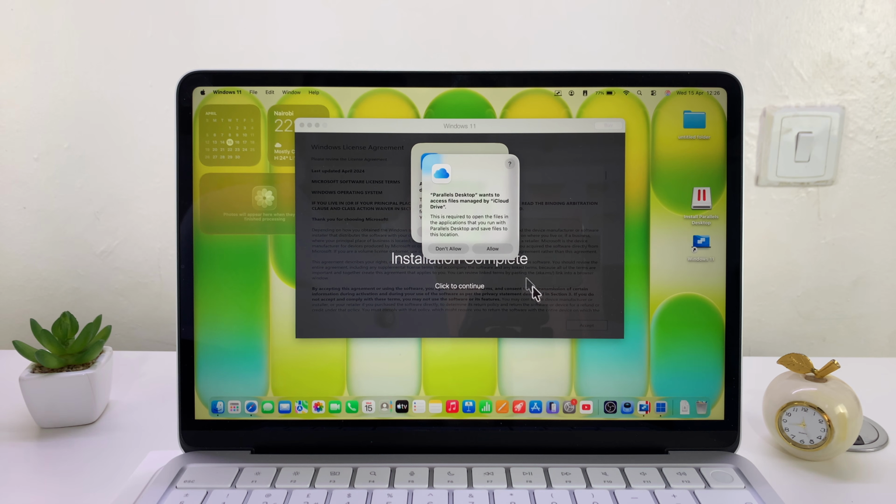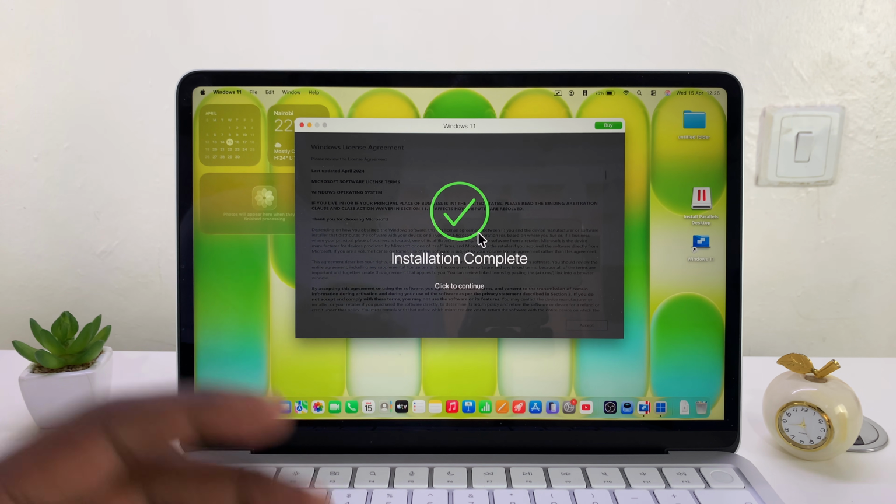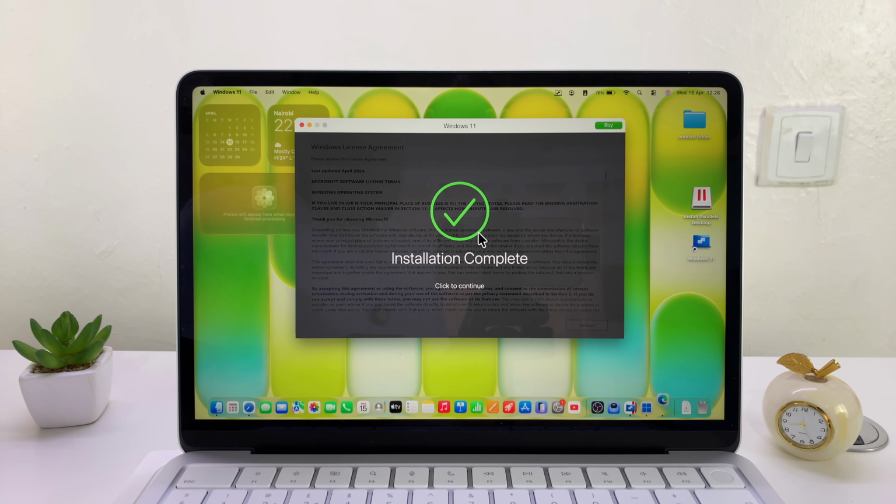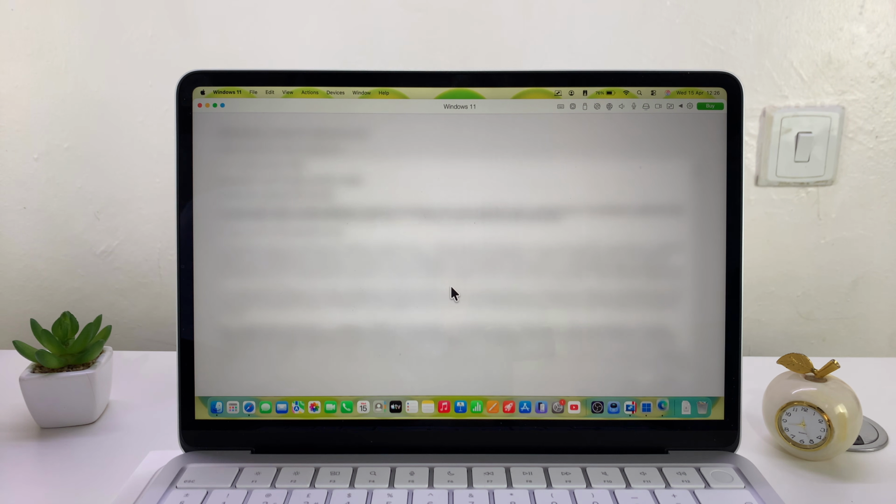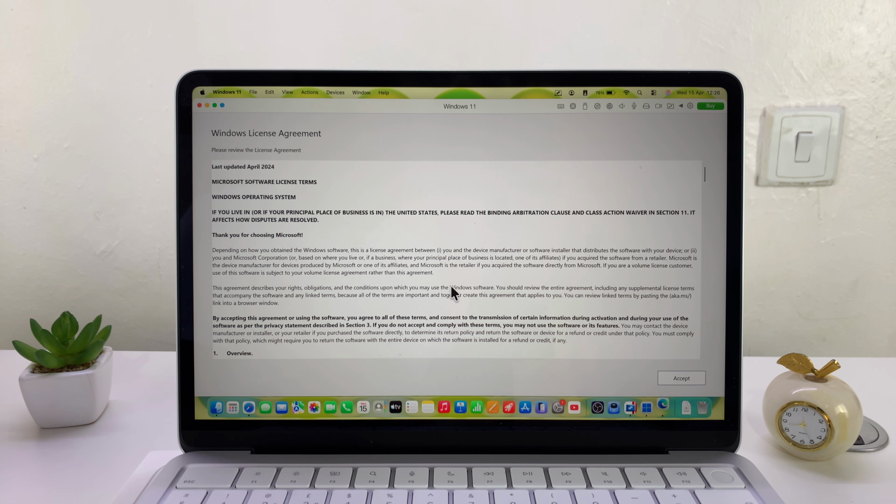Now there's going to be requests for more permissions. Parallels Desktop would like to access files managed by iCloud Drive. I don't think it needs permission for that, so I'm going to decline that. And then Parallels VM to find devices on local networks. I'm going to allow that because sometimes you might need to connect something. It says installation complete. Click to continue. And then, of course, you have your Windows user license agreement, which you have to read, and eventually click on accept.